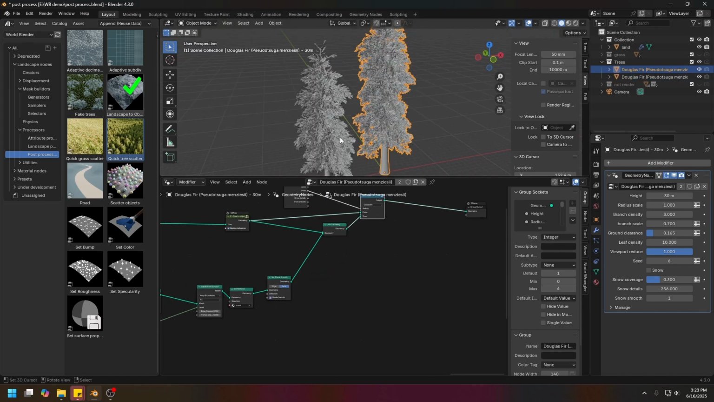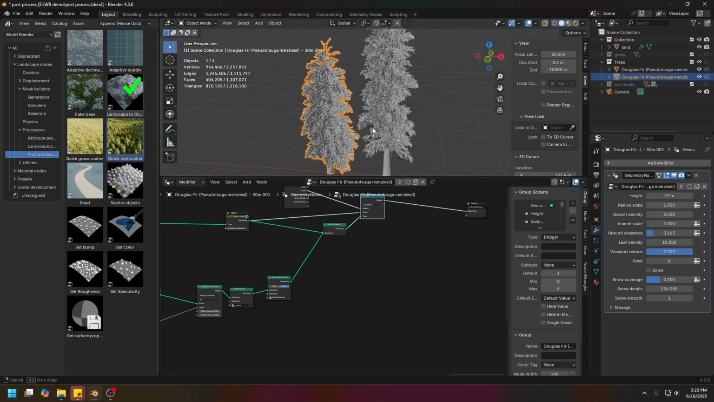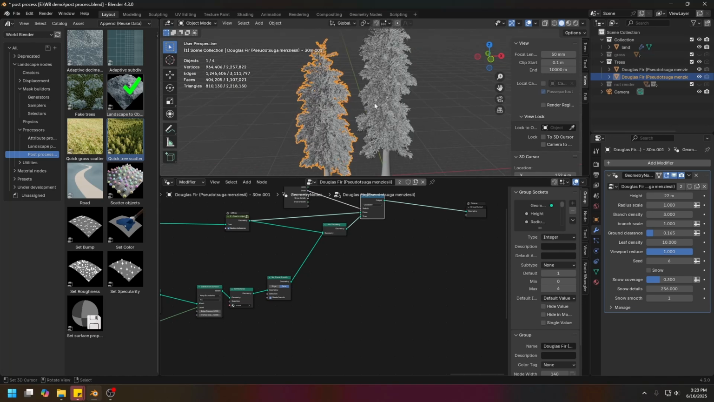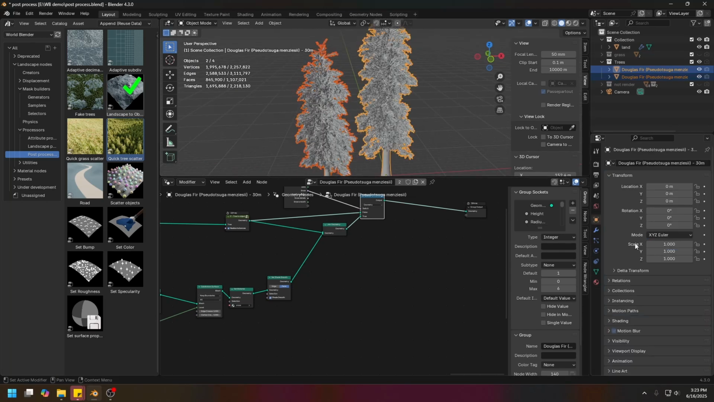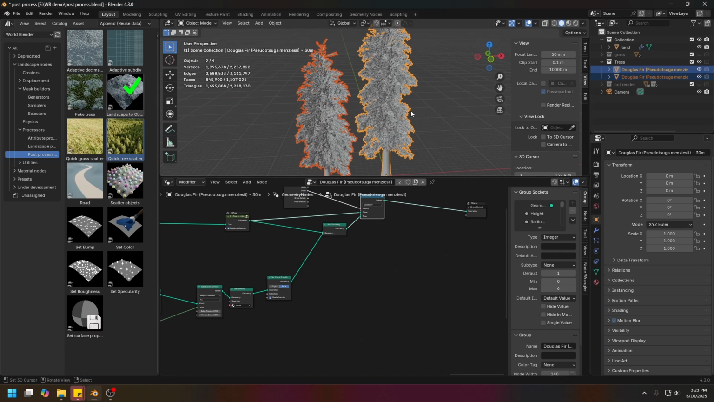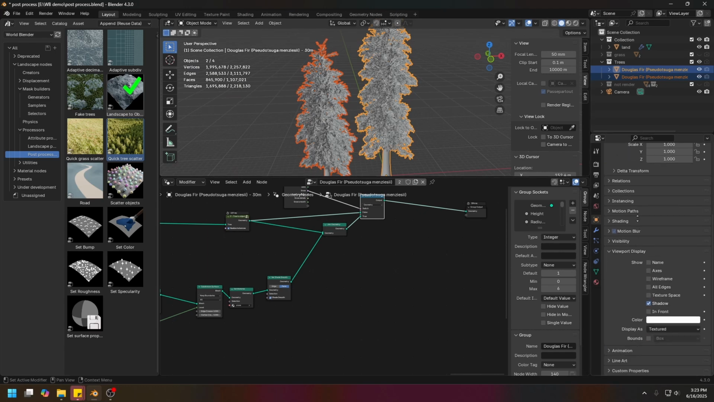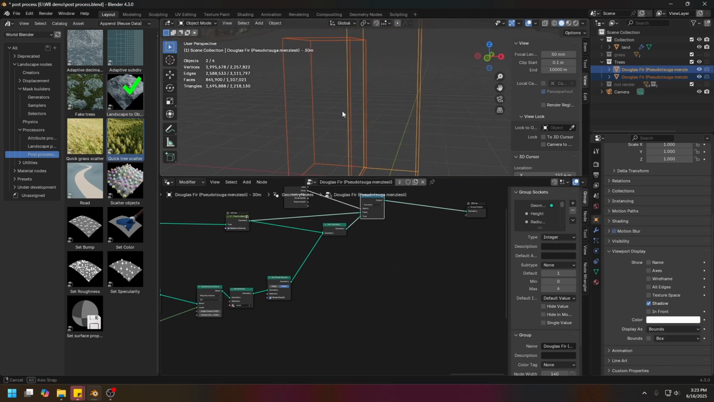Now, if we scatter these trees onto the landscape, it's gonna completely destroy the viewport because these trees are high poly trees, alright? Let's have a look at the faces. This one has over 400,000 faces, and this one as well, alright? So we can't just scatter these trees on the landscape. We need to optimize the viewport a little bit. So we have to select these trees and go to the viewport display, and in the display as, we can select display as bounds. Alright, so we have the two trees like this.